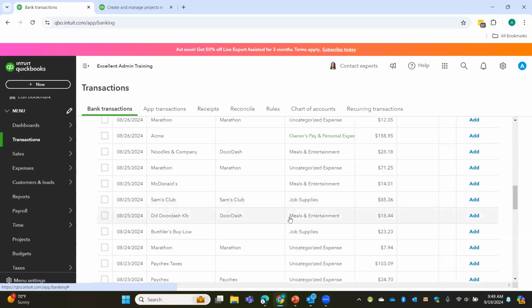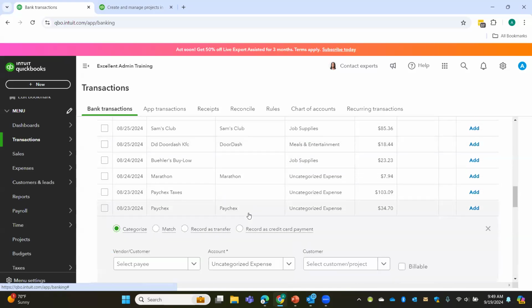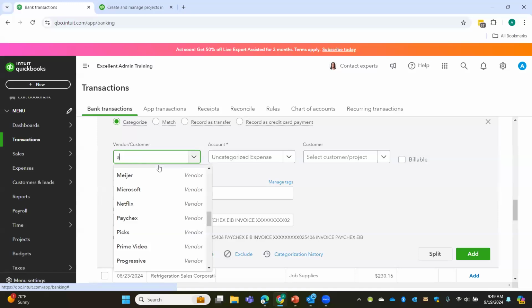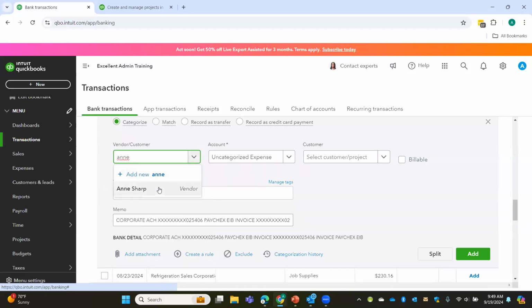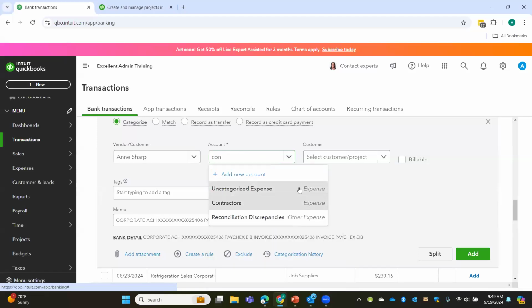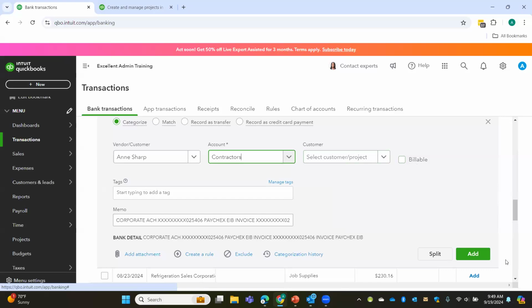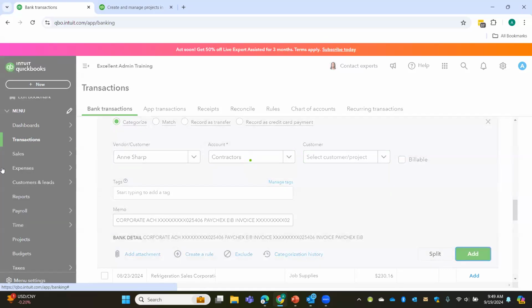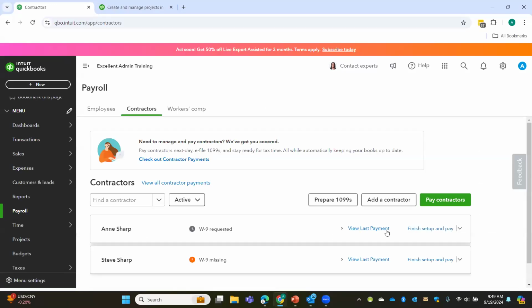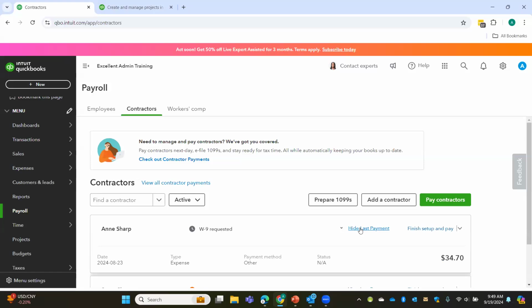Well, let's do that. We'll do this one, paychecks. Okay. So if I click on paychecks and I want to say that my vendor and customer is Ann, and then we're going to contractor. It's not going to a project. It's not billable. So I'm going to hit add. And then I go back to my payroll here. It tied right here, that 3470 that I just categorized to it.